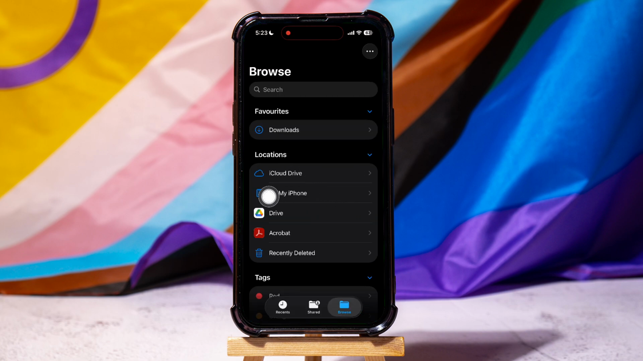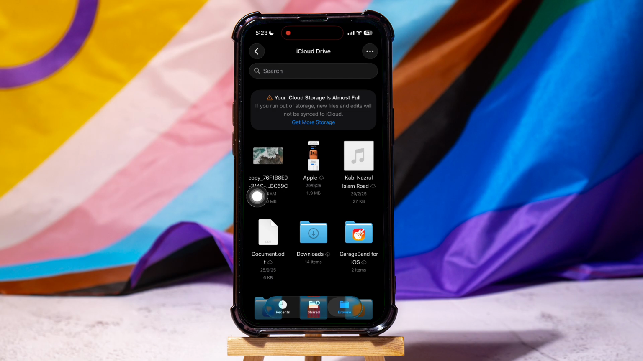Then, go to the location where you saved the video. You can now see that the video has been successfully moved to your iCloud drive. Following these steps, you can easily get full resolution video from iPhone to iCloud.